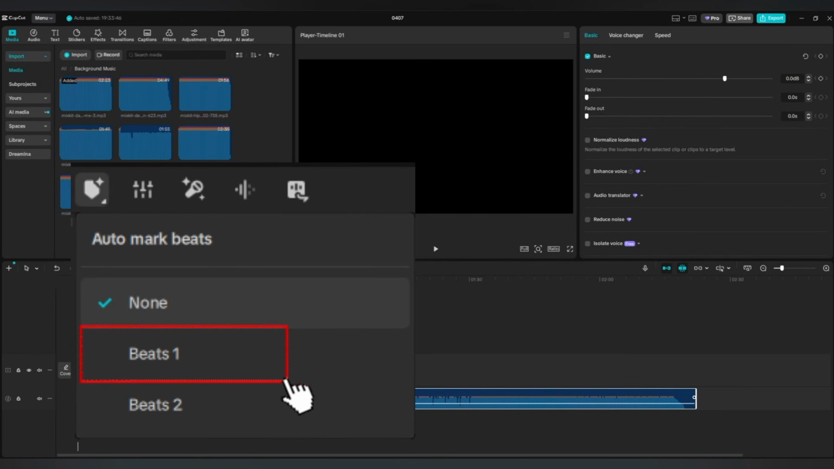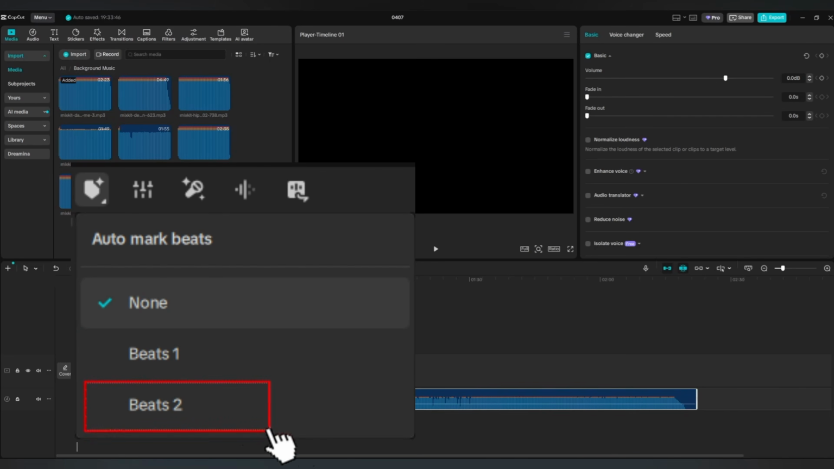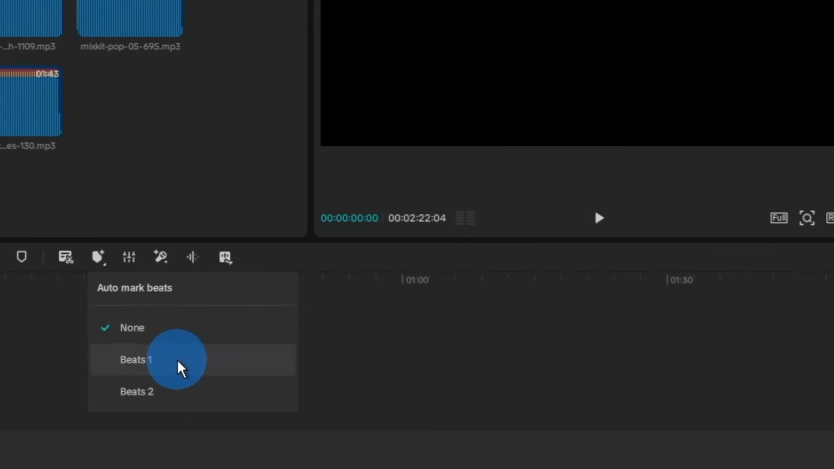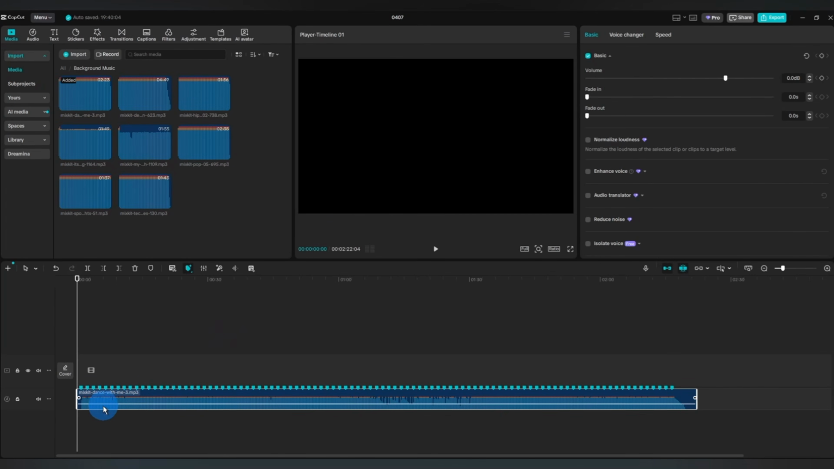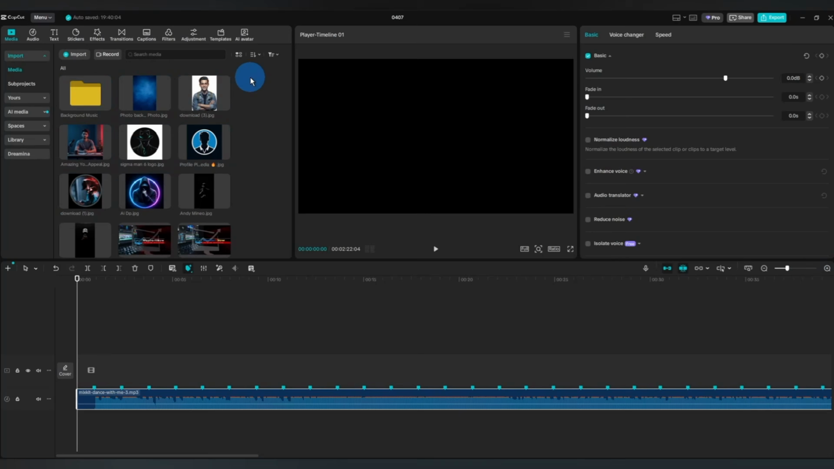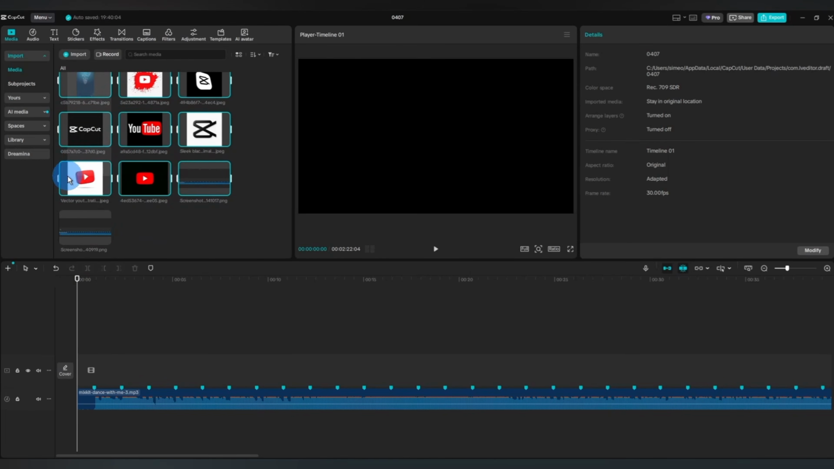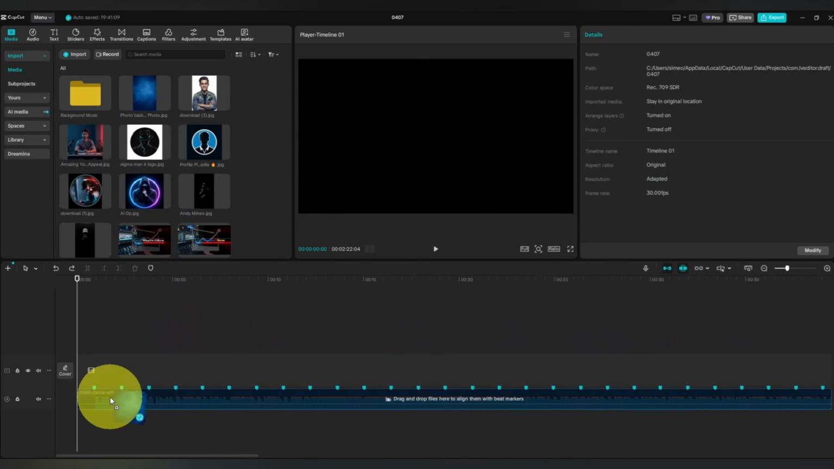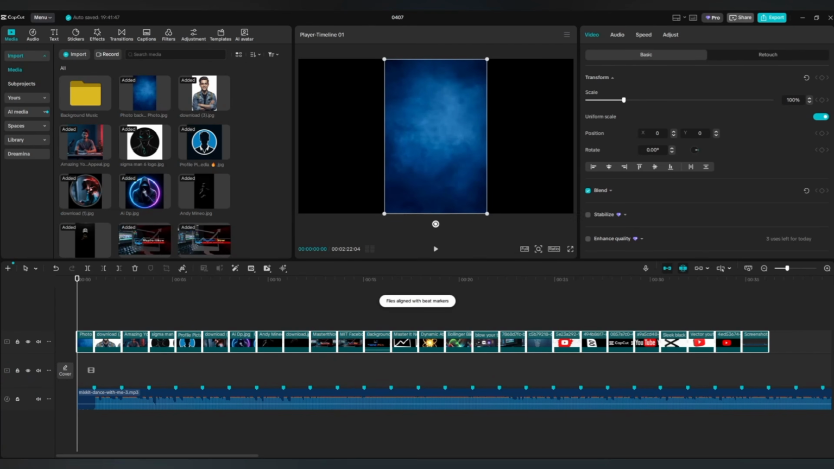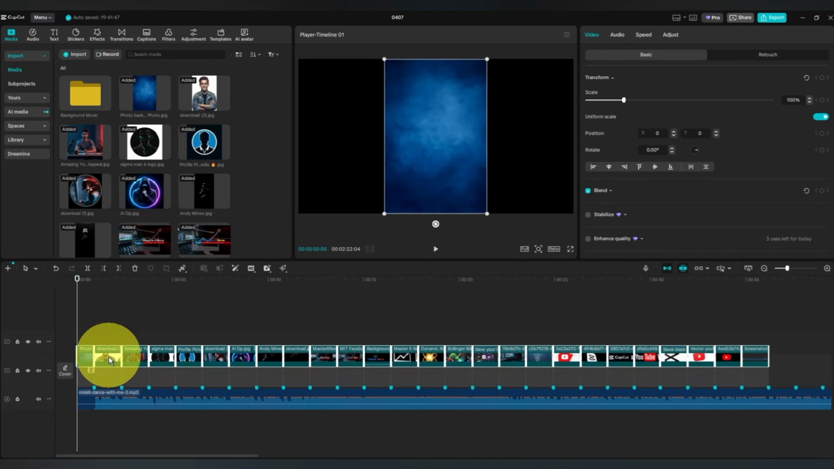Beat 1, strong, main beats. Beat 2, softer, in-between beats. For clean, impactful edits, go with beat 1. Now here's where everything changes. Select all your clips at once. Drag them onto the timeline, but make sure they sit directly on the music track. And just like that, CapCut automatically cuts and aligns every clip to the beat.